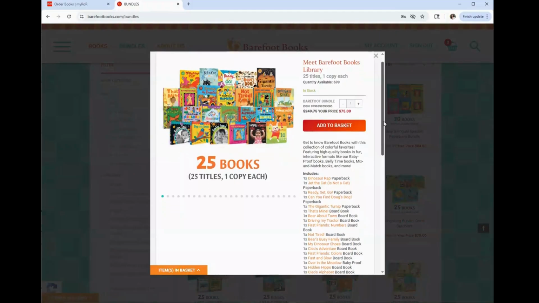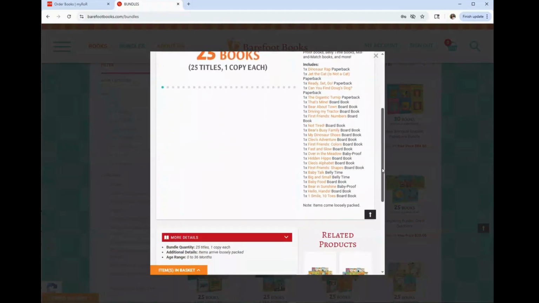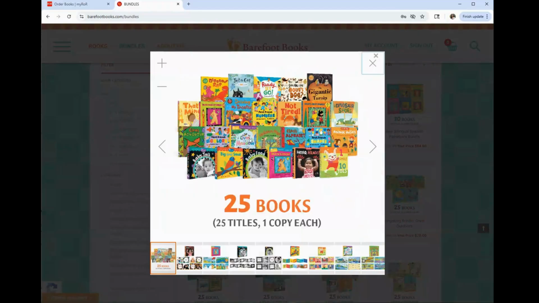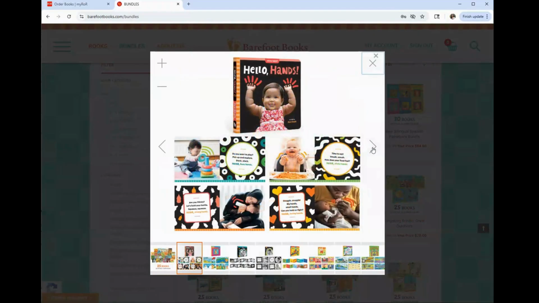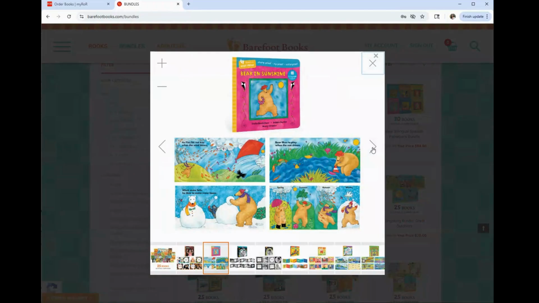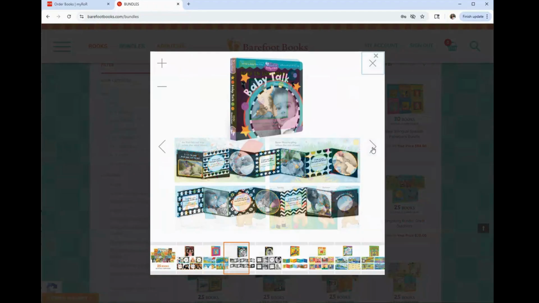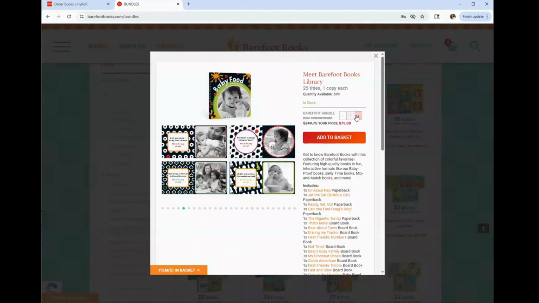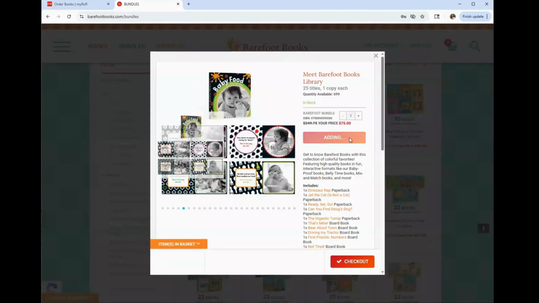On this page, you'll see the titles included in this pack. And if I click on the image here, it will open up to a larger view like this, where you can scroll through and you can see previews for each of the books in the pack. If you want to add these to your cart, you can select the quantity and then click Add to Basket.